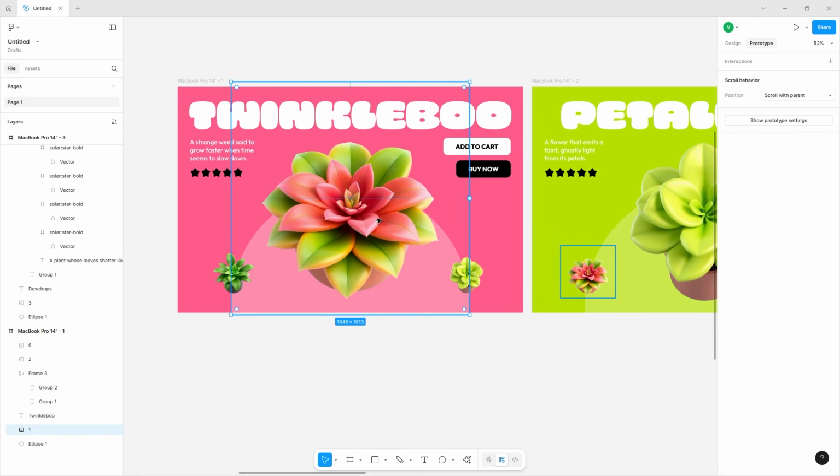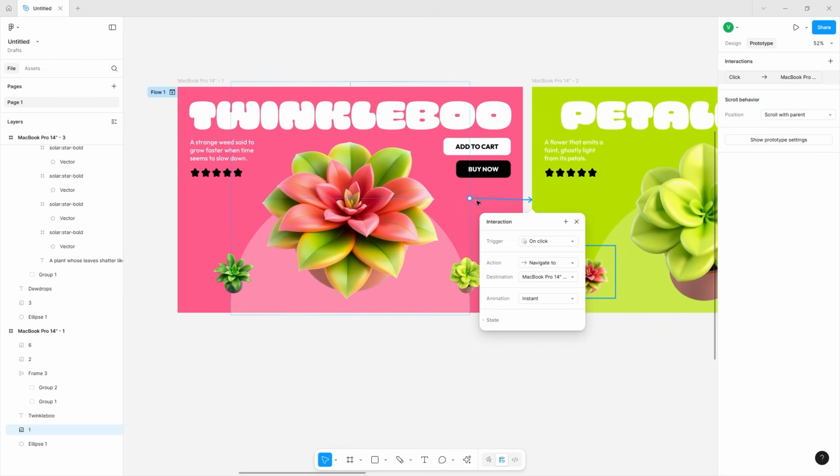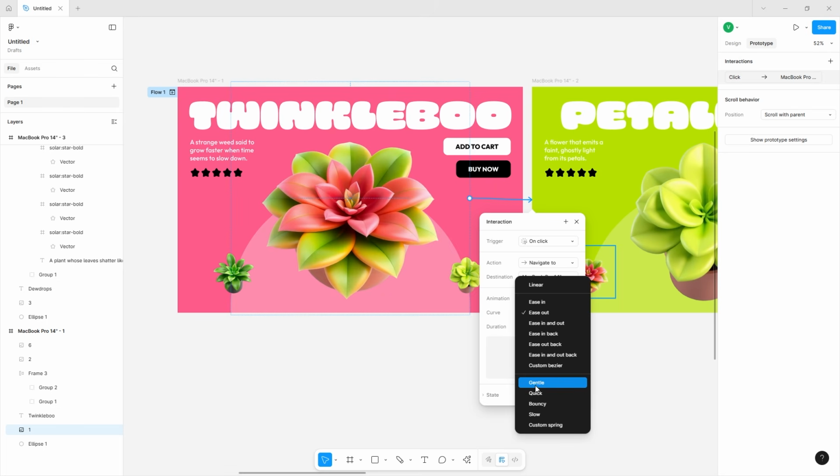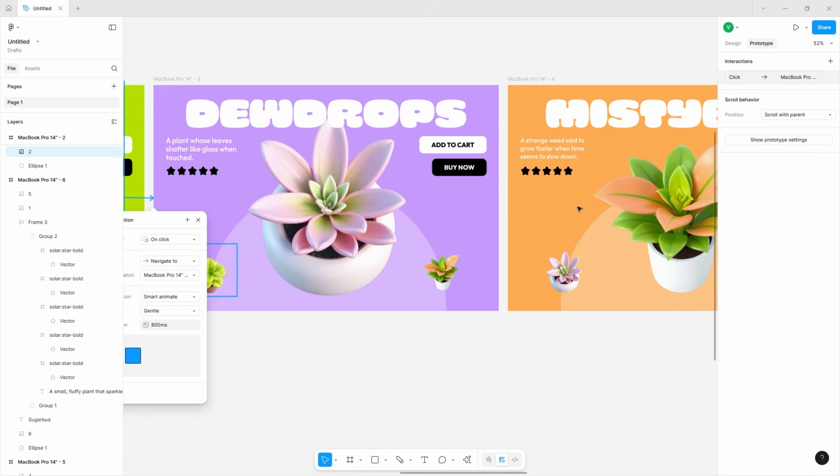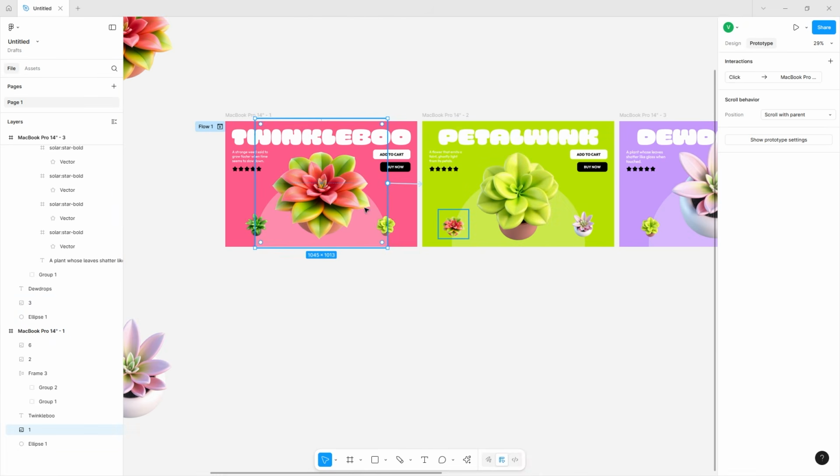Go to the prototype section, select one of these images, go over, click on the on-click trigger. So we're going to make sure the trigger says on-click, because when you click on this, something should happen. The action is that you're going to navigate to this next destination screen. The animation type will always be Smart Animate, because Smart Animate is the way we're going to animate these things automatically just by their image names. The curve is going to be gentle, and then we're just going to repeat that over and over for the main ones. Alright, now we're going to start animating.